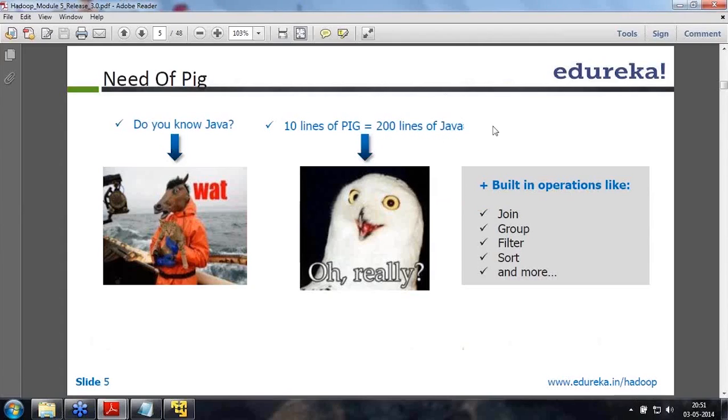Plus the biggest advantage of Pig is that it has a lot of inbuilt operators like a join operator, group, filter, sort, etc. So you don't have to write code for that. The default operators are always there. So that is the advantage. You don't have to learn Java at all.